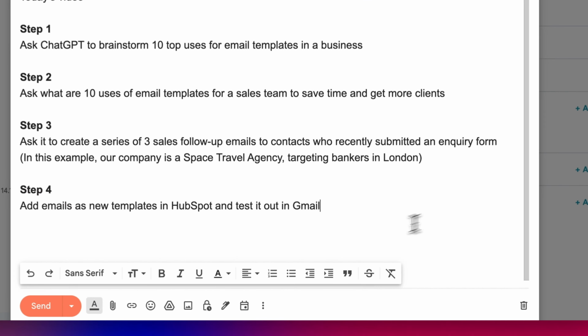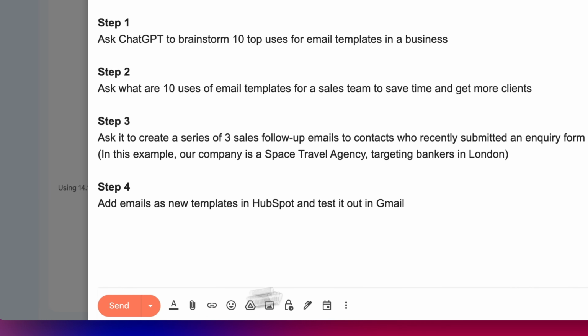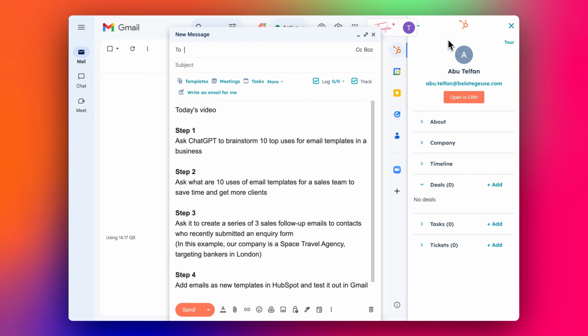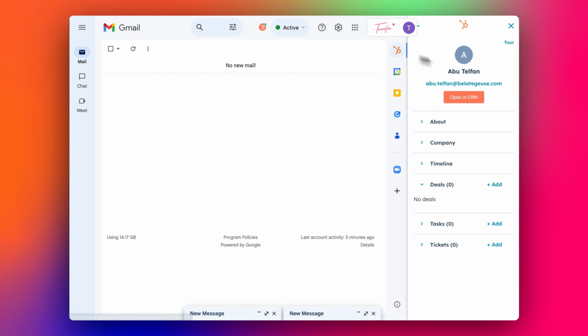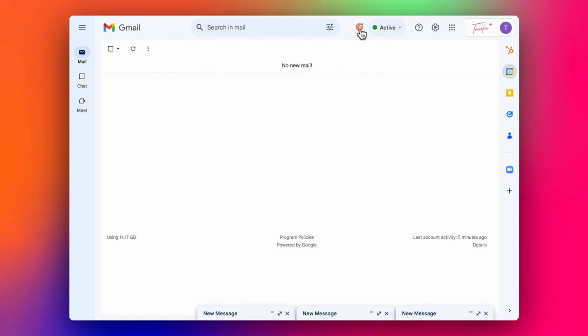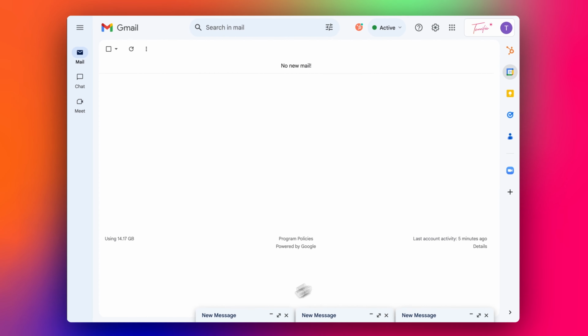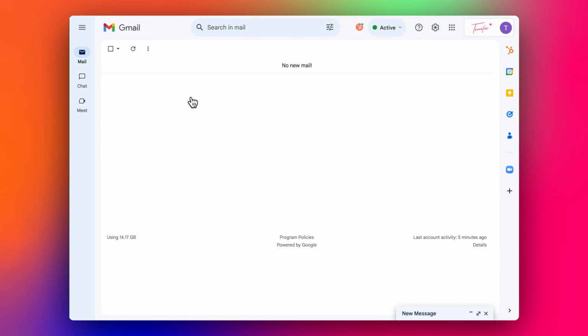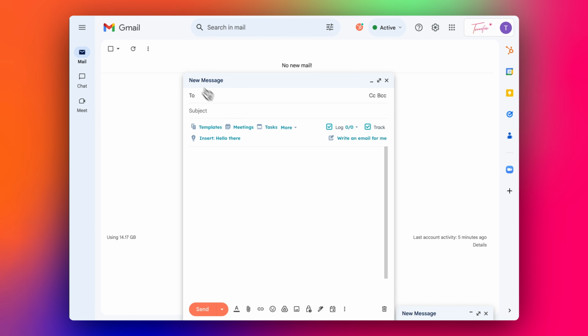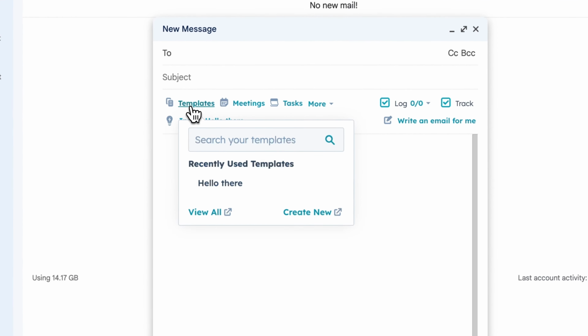In addition to that, we've also got this little orange button down here. It tells you that HubSpot's turned on, working. If we make this a bit smaller, we'll minimize it here. We can also see it up here with the green circle, and we have the little button here as well. So let's open a new email, and I'll just use the C shortcut in Gmail to compose a new email.